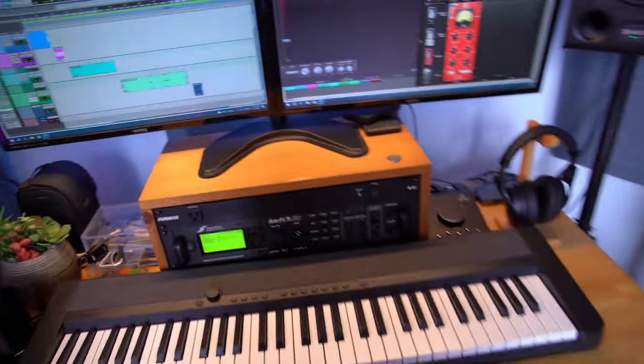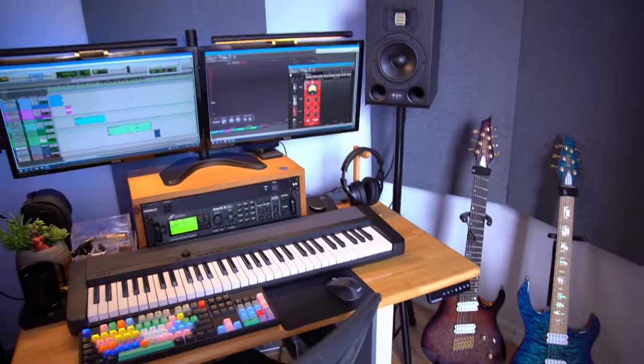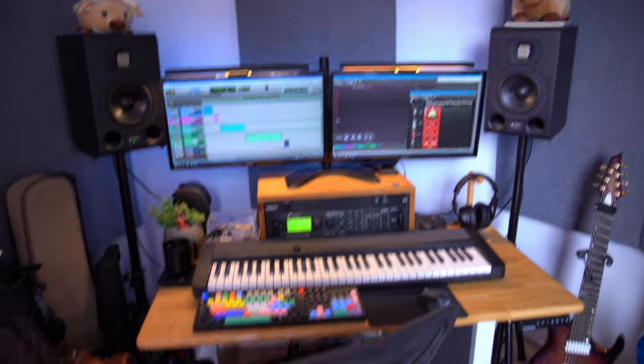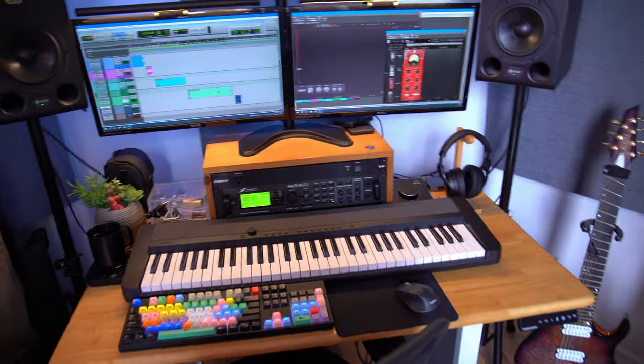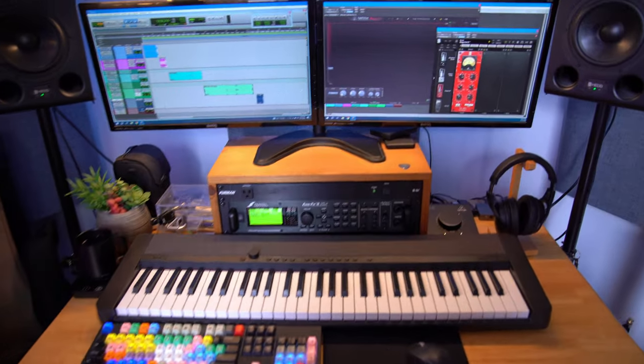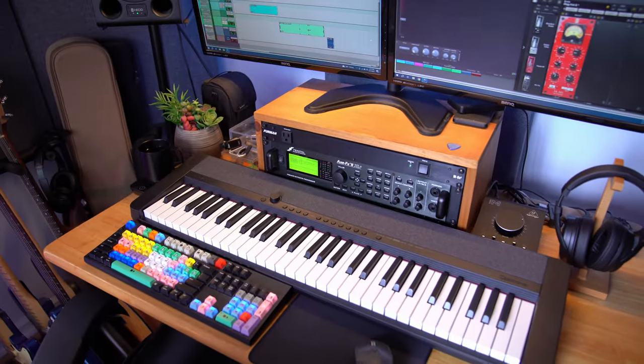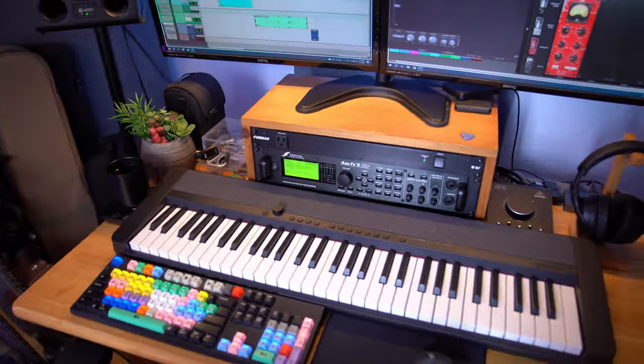So overall, we've got a few different categories of changes here. We've got monitoring device changes, we've got instrument changes, we've got plug-in changes, we've got outboard gear changes, quite a few changes to the workflow that have made quite a difference, so let's go ahead and get into those.